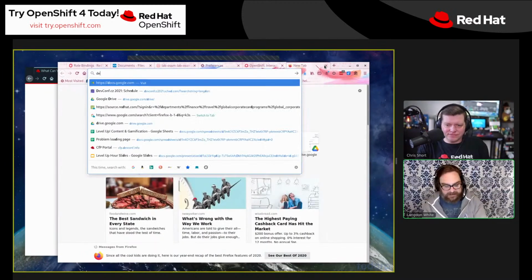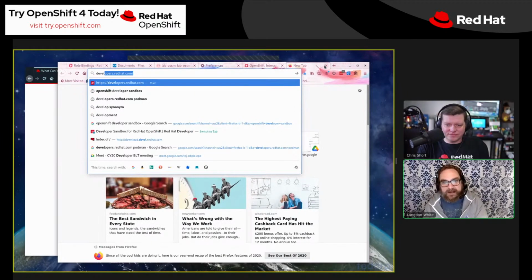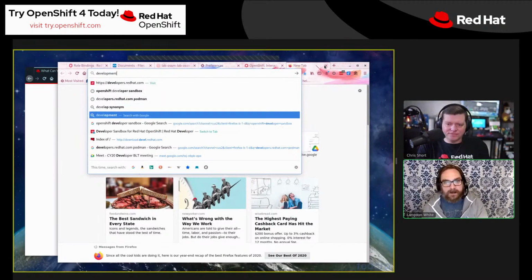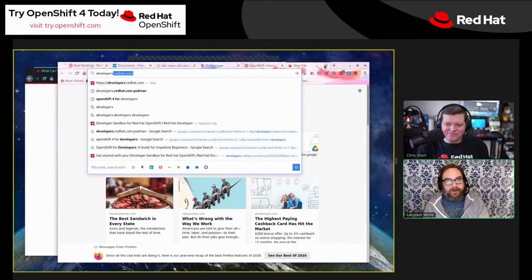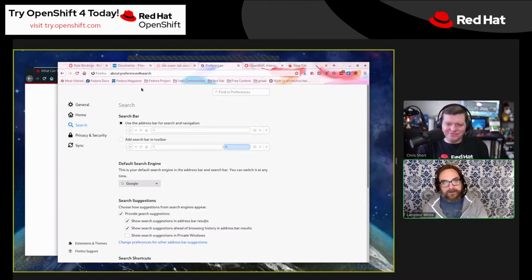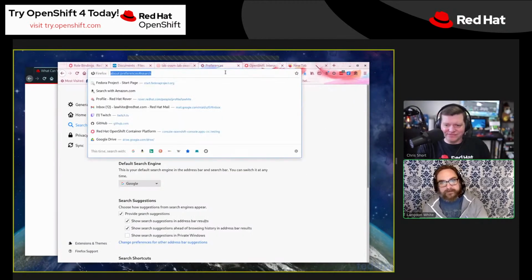We also talked about the developer Sandbox recently. I don't want to switch to that tab because I don't know what else is on that tab. Oh boy. Let's do this, and maybe, how did I get here? That's a feature.